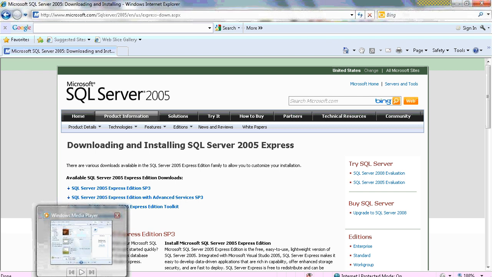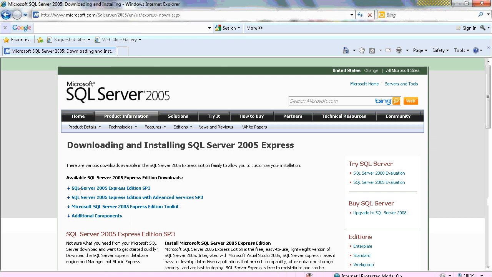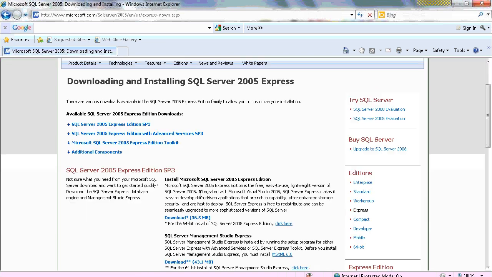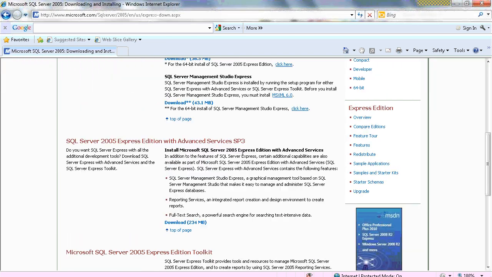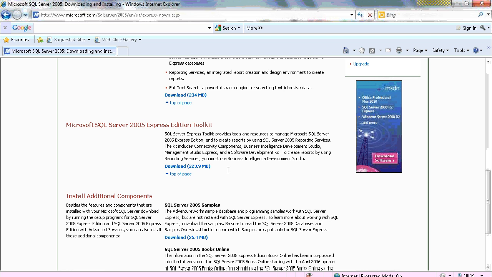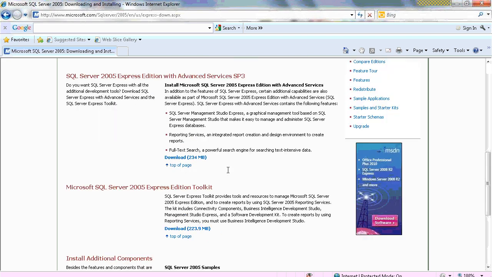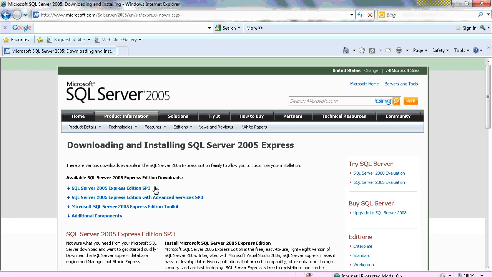So if you just download SQL Server 2005 Express Edition SP3, it will just install the database service. But if you download Express Edition with advanced services and the toolkit and all that stuff, right? I'll tell you, there should be something here that says, if you pick the advanced services, it should give you one of the options as client tools or Management Studio or something like that. You should check that particular option and also install it.